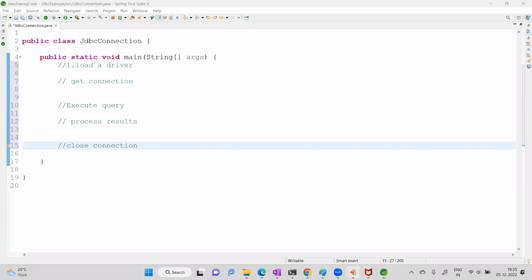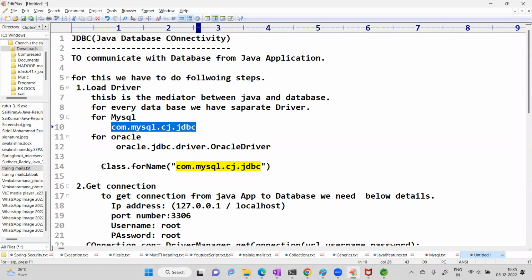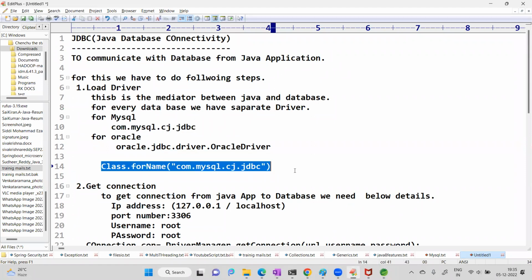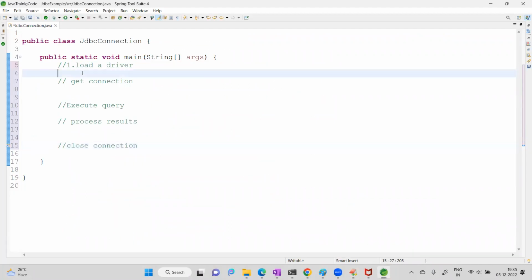What is that? How to load the driver? Go to here. I told the class already. The class name piece of code: Class.forName. See, it is giving an error. What error is it giving? It is throwing some checked exception.